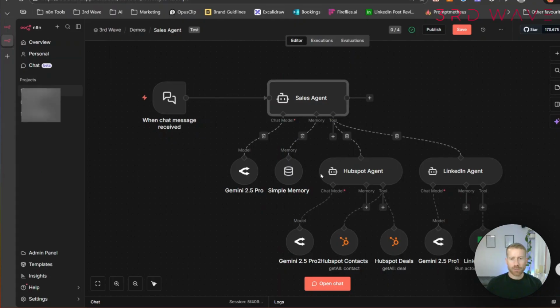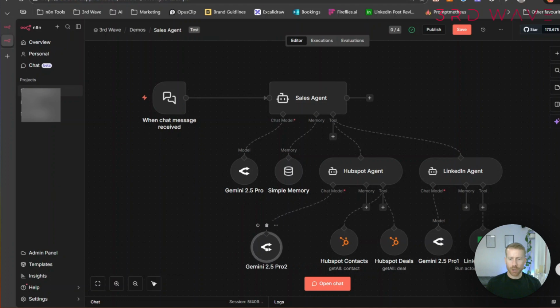So this agent here that I built for this demo is a sales agent. What it does is it's got a couple of sub agents that can connect to HubSpot to get information about HubSpot contacts and HubSpot deals. And it's got an agent that can connect to LinkedIn to get LinkedIn posts about a particular contact from HubSpot. I built this just as a demo. I might go into it in a bit more detail in another video.